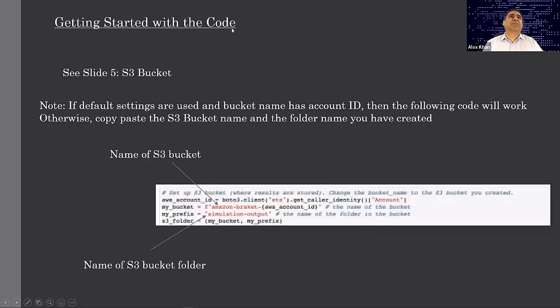Okay, so getting started with the code, this is a really bad image, so I apologize. But I had mentioned that you need the S3 bucket name and you need the S3 bucket folder. And so you'll see when I go through the code example where those two things go in. But once you've got that, you're good to go.